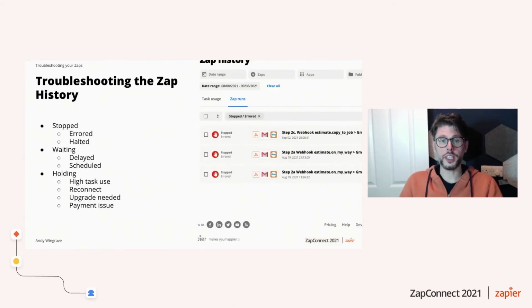There are 3 core statuses that we should be aware of when troubleshooting the Zap history. And those are stopped, waiting, and holding. So stop statuses include error tasks where we didn't expect an error, or halted task where an error was expected and the Zap was stopped from proceeding, but we expected that to happen. One thing to note at this stage for your information is that only error tasks will turn a Zap off automatically.